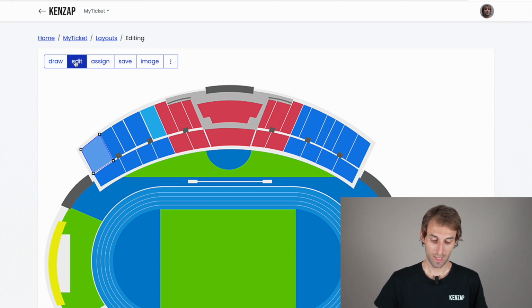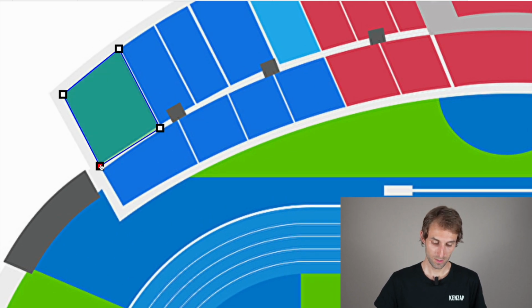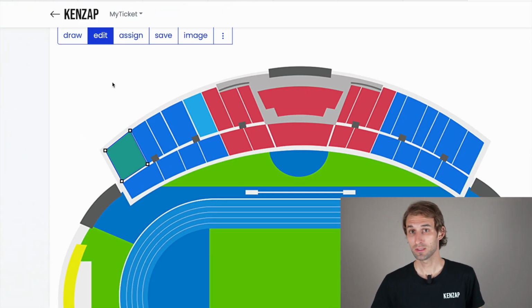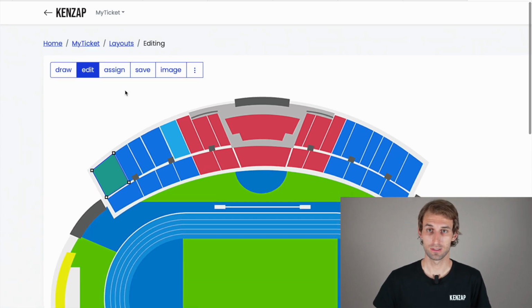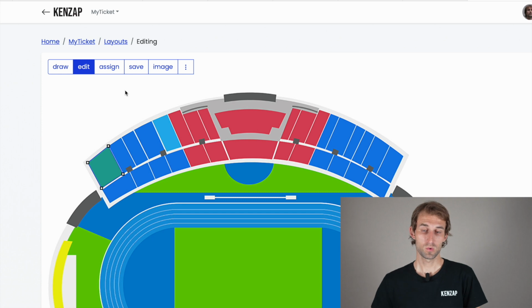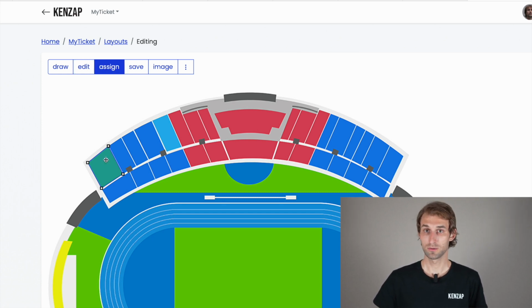I can use edit mode in order to slightly adjust the zone. Here I moved a little bit up, and here I moved a little bit up as well. Well, now it looks perfect. Next, I can start allocating seats to this zone. I need to switch to the assign mode and then click on the same zone again.